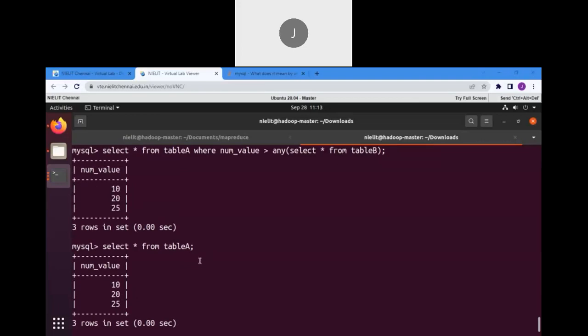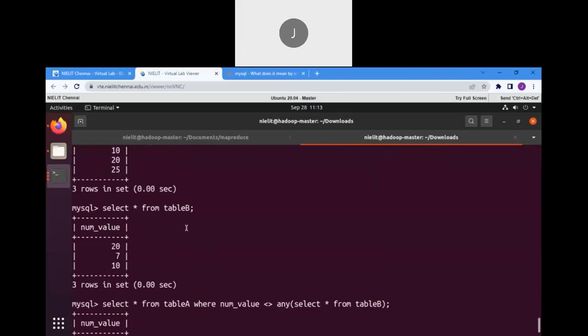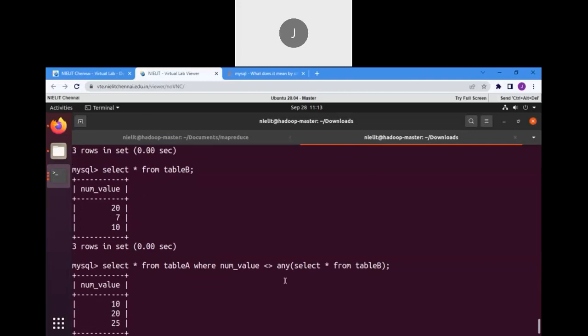You can also give other conditions like equal to or not equal to. In the same query, we can change it to not equal to operator. If it is not equal, obviously the values, 10 is not equal to 7, 10 is not equal to 20. That condition is satisfied, so it is giving the result like this.